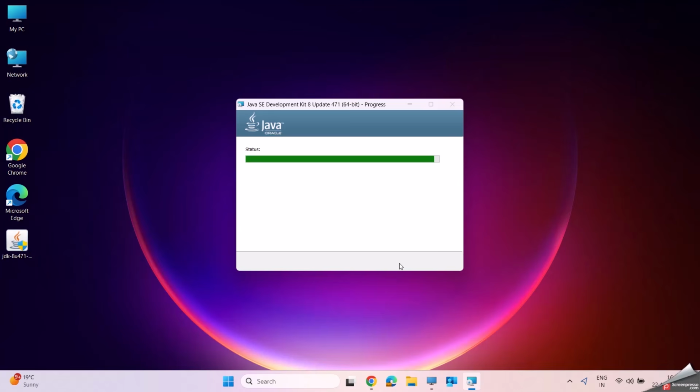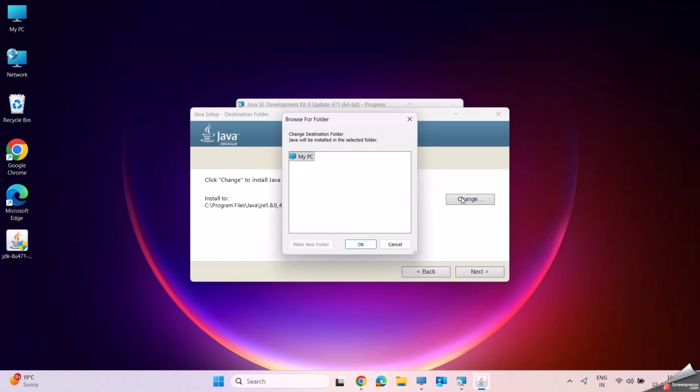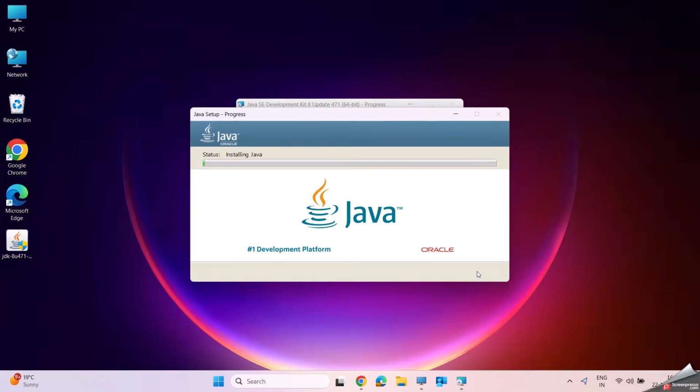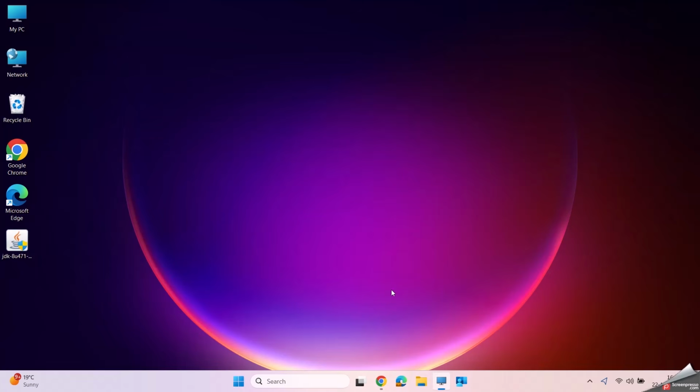Once that is done, it will ask for the JRE installation. Now we need to set the path for the JRE. Go to the C drive, then I'm going to create a new folder named JRE. Select that folder and click on next. Let's wait for it to complete and then we'll move forward. Now our Java installation is complete.